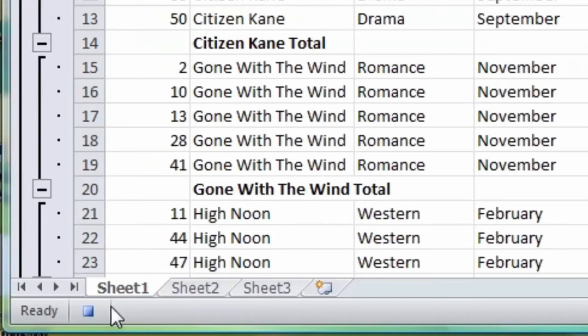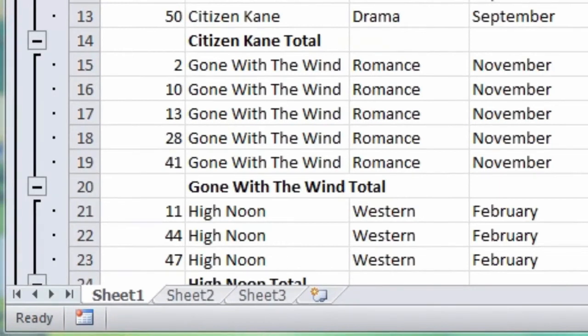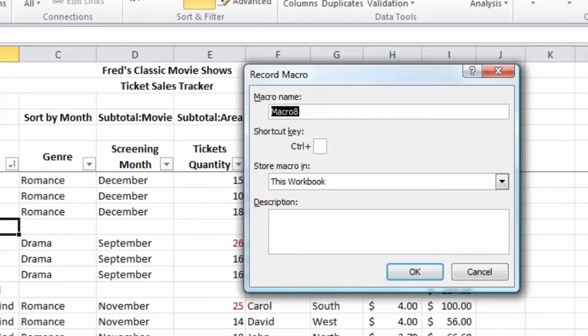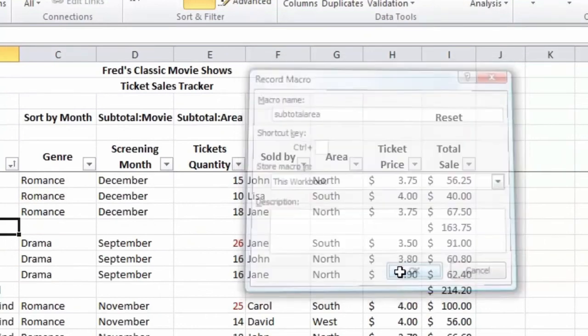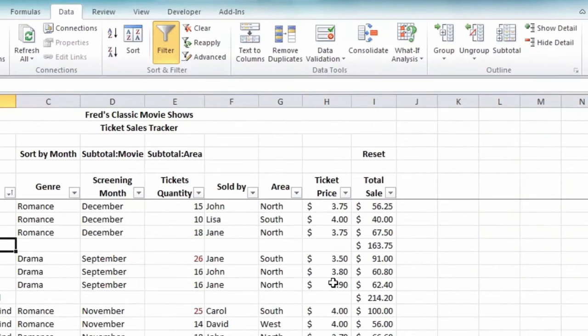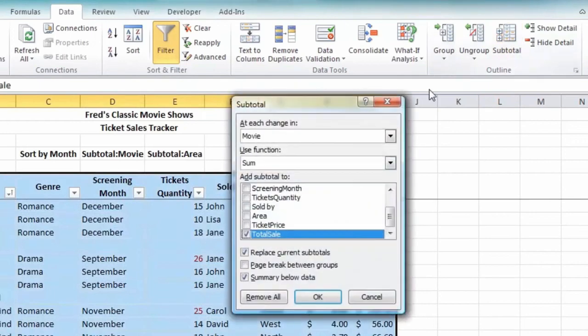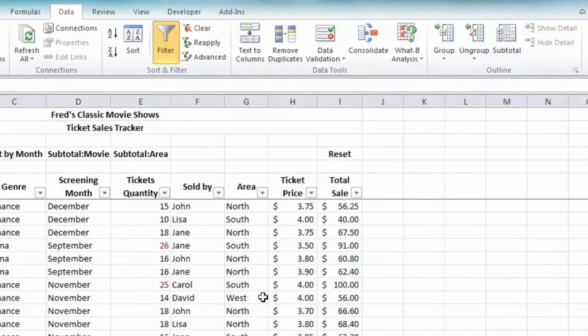So I can now stop that macro, and that completes the recording of the third macro. And finally, subtotal on area. So again, click the record button. And the name of this subtotal will be subtotal area. Just click OK, and the first thing I need to do is just make sure all the other subtotals have been removed, so we go to the subtotal option, remove all. That's the first action. Then we click the area, we sort A to Z.